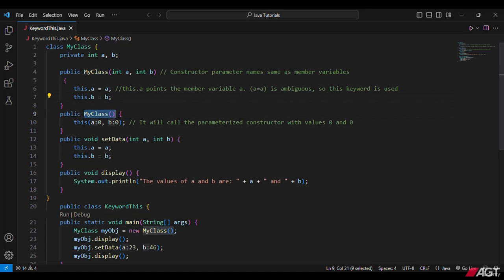This is my non-parameterized constructor. The constructor name will be the same as the class name, that is my class. Here also it is my class, and it is non-parameterized, and here we are calling this 0 comma 0. That means it will call the parameterized constructor with the values 0 and 0 as two parameters. So in this way, this here is actually referring to the parameterized constructor, because we are passing 0 comma 0 as the parameters.